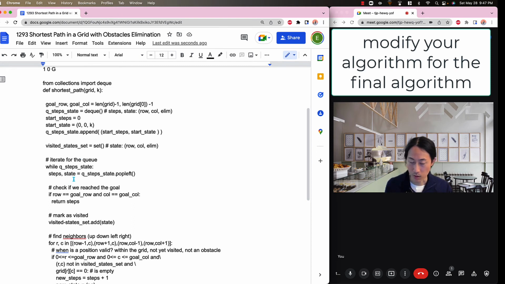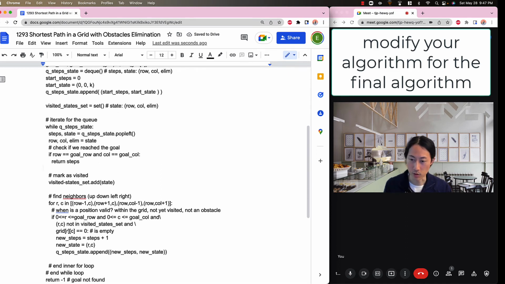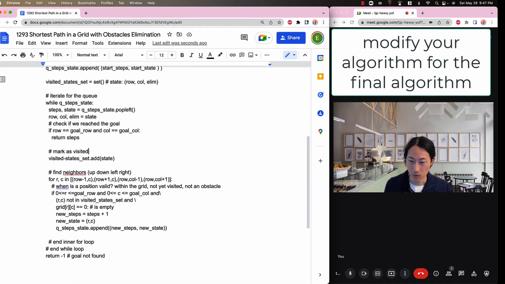But here you pop the item off the queue as before. Oh right, so I need to actually grab the rows and columns. So row, column. So initially, before the eliminations detail, it would be row, column, would be from the state. And now I'm going to also include the number of eliminations. Okay. All right, check if we reach the goal. That's the same. And let's see, visited states. Oops, that should be an underscore. The state is the row, column, and number of eliminations.